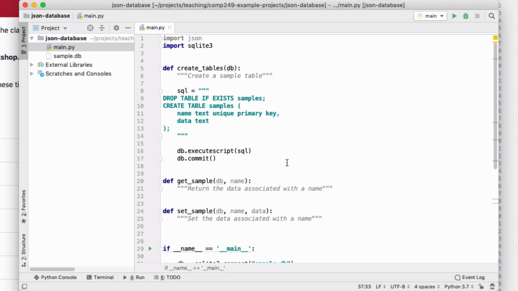I'm just going to write a little demo script here. I've created a little database with a table called samples. And samples contains 2 fields. The first is a name, which is a text field, and it's a unique primary key. So this is going to be a name for a piece of data. And then the second field is a data field, and that's going to be text. All right. And so what I want is to store a piece of data, and I want to store it against a name.